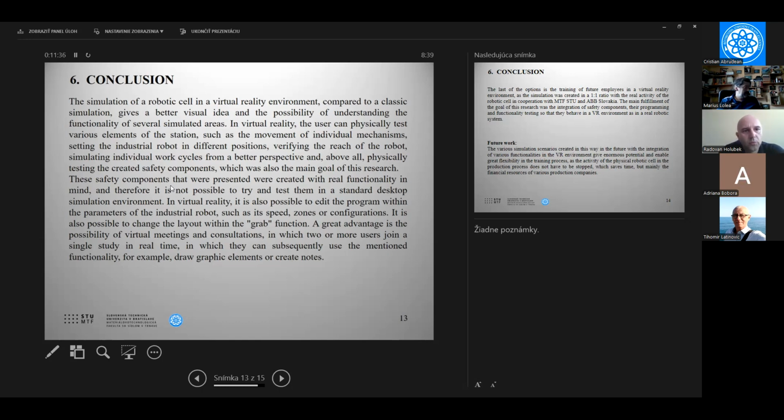These safety components were created with real functionality in mind, and therefore it is not possible to try and test them in a standard desktop simulation environment. In virtual reality, it is also possible to edit the program within the parameters of the individual robot, such as its speed, zone, or configurations. It is also possible to change the layout with the grab function.